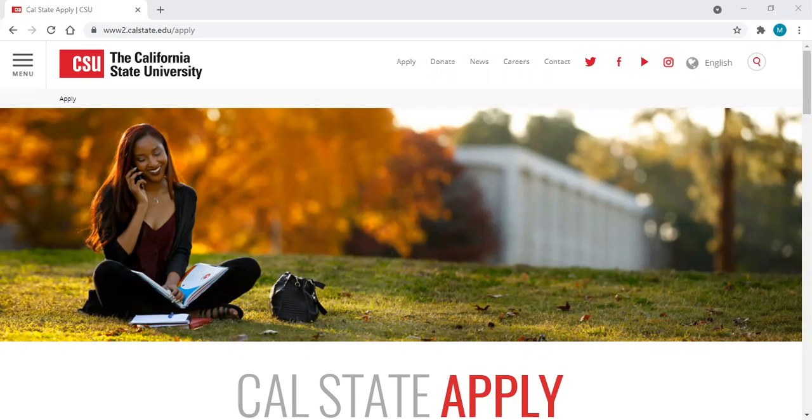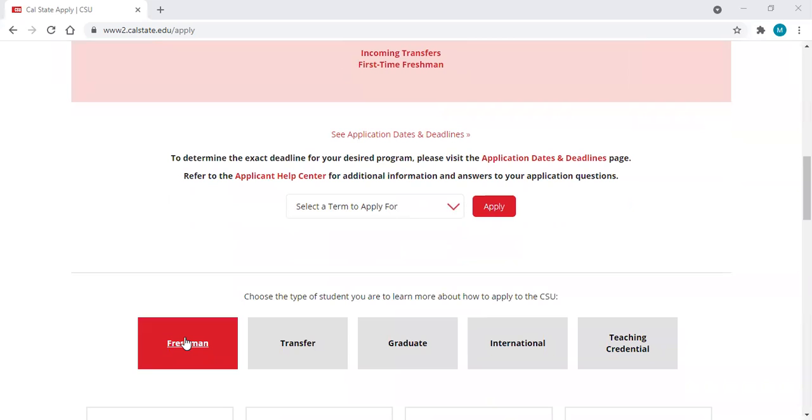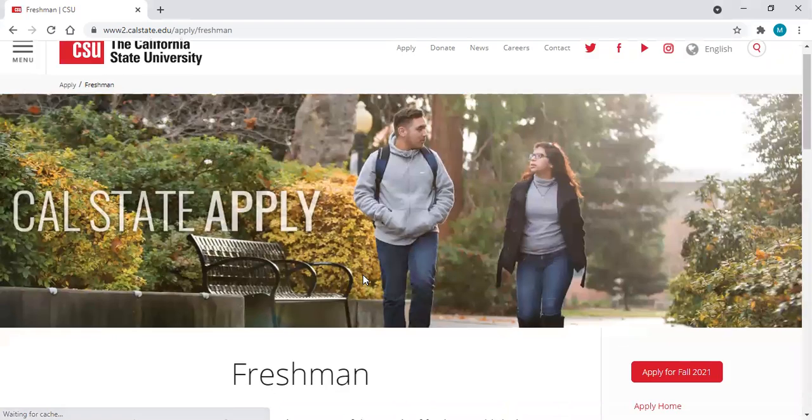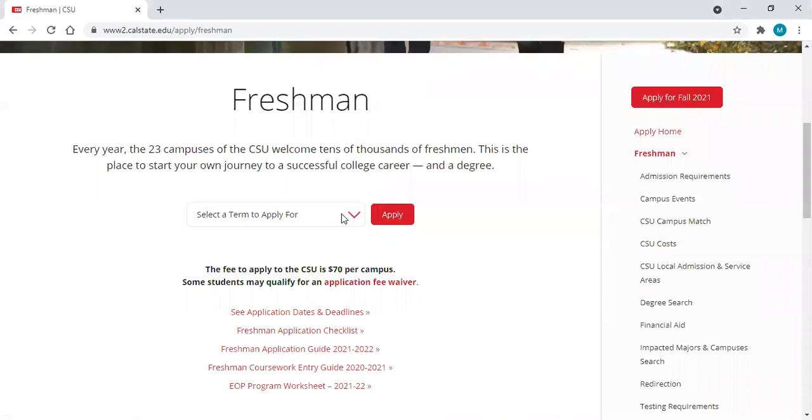Today, we will be going through the CSU application with specifics on how to fill out each section and other additional information to help you move smoothly throughout the process. So to begin, we'll be clicking the freshman button at the bottom of the page, and this will open a drop-down menu. From here, choose the fall semester, since you'll be graduating from high school, and then select apply.